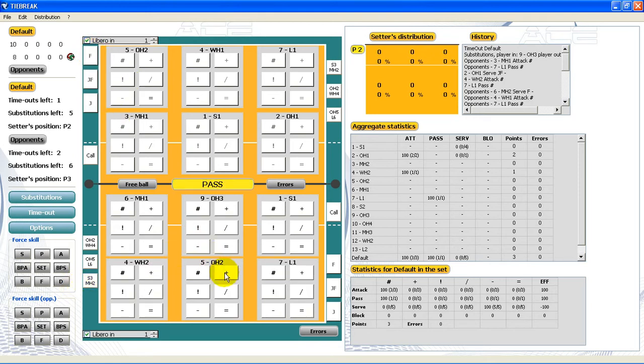Let's see an example. After choosing serve type, marking pass, and choosing set type, we're going to move the libero to zone 6 by clicking on the second button, and swap the setter with the middle hitter by clicking on the third button. All these things can be done exactly in the same way for the opponent team, using the 3 buttons in the top right corner of the court.